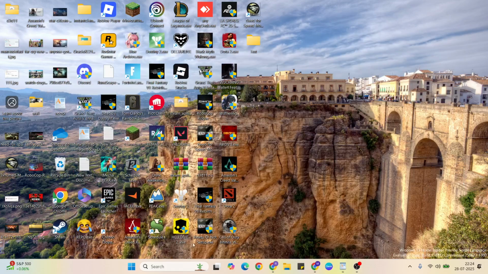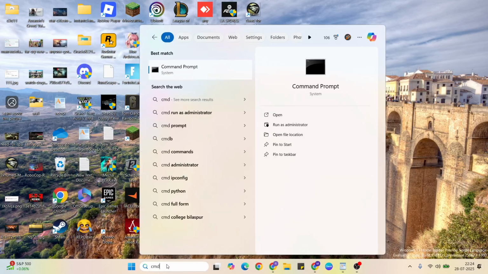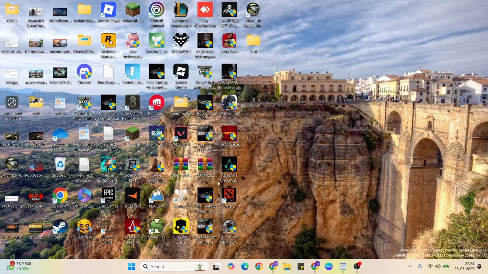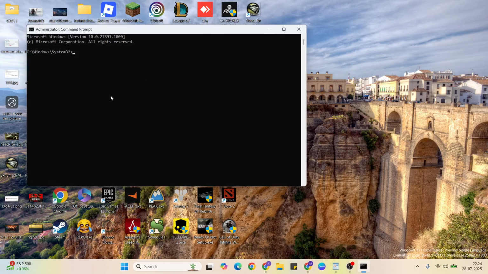The command prompt. Type command prompt, then select run as administrator. Click to open it. Then type the command sfc /scannow and press enter.